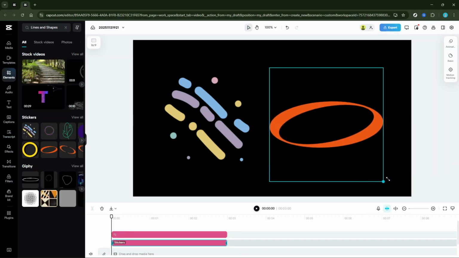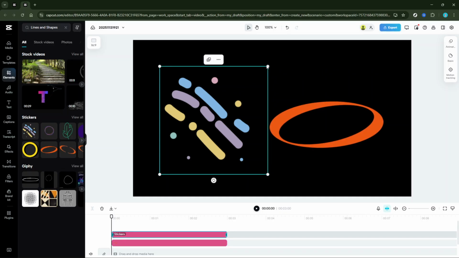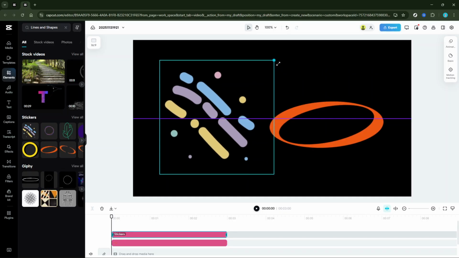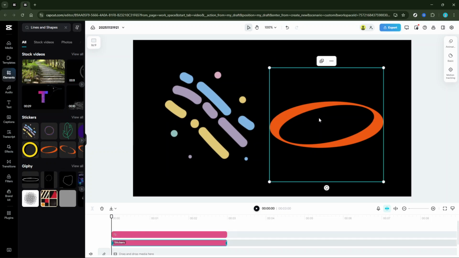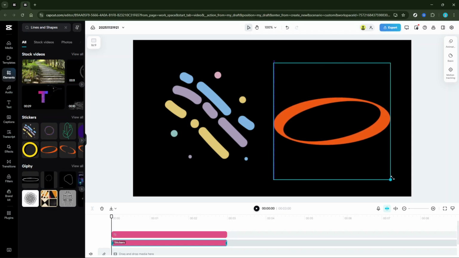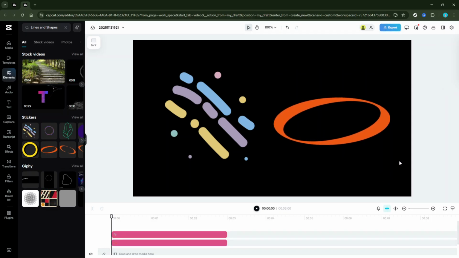Now that your shape is placed within the timeline, it's time to adjust it to fit your vision. Utilize the resize handles to modify the shape size to your liking. You can easily drag the shape around to position it precisely where it needs to be on your video. This step is crucial for ensuring your shape complements the overall layout of your content without overpowering other important visual elements. To bring even more life to your shape, consider adding animations.